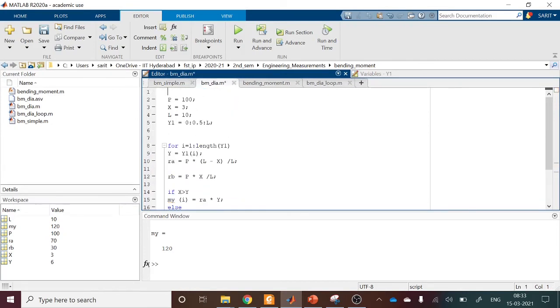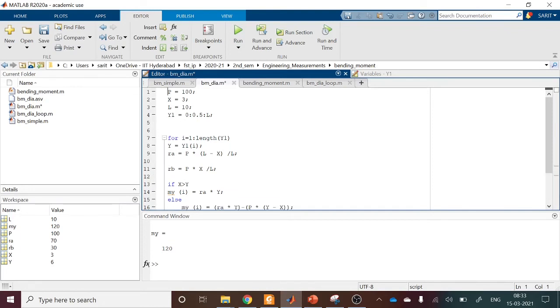So this is a very simple script. I would recommend everyone, please write this script on your own and try to execute it, whether you get the correct answer or not. So now here P is also static, so P is not changing. X means where the load is acting, that is also static, that is 3, not changing. L is the total length of the beam, which is also the same, that is 10.